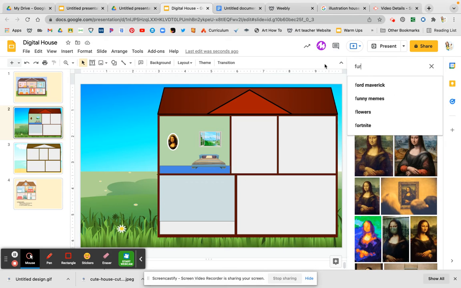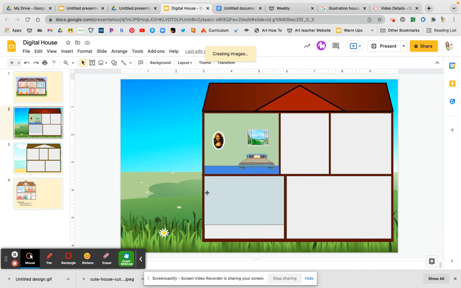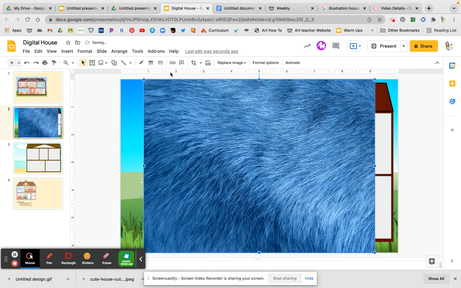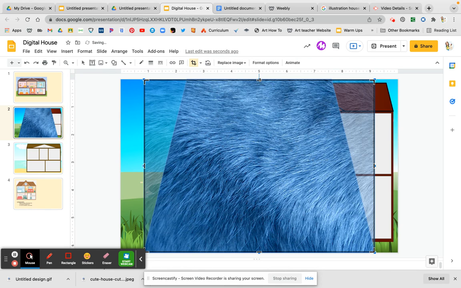So we're gonna just look up fur. Ooh, that's really cool. Insert. Huge. Okay, remember, up into here, all these shapes. Okay, we want the carpet to be, let's see, something like that.